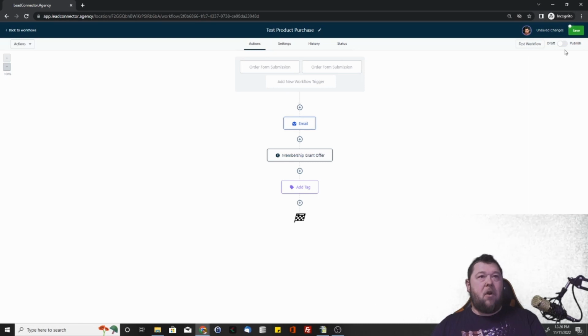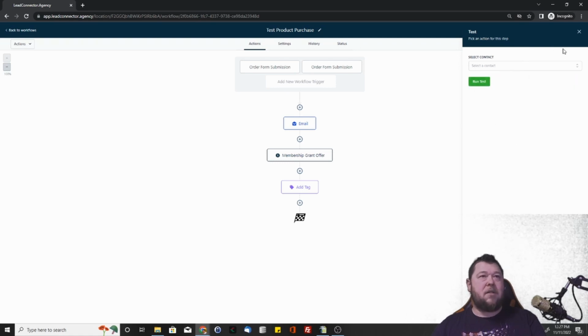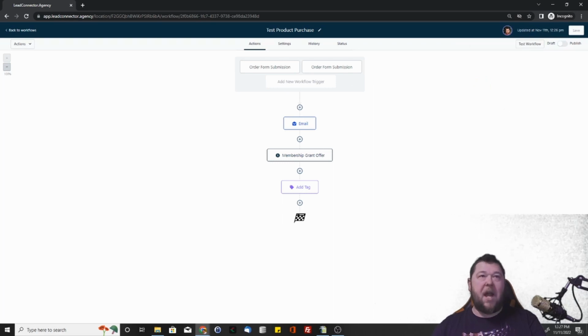From there, you have the draft and publish, as well as obviously the big green save button. Nothing's been saved. We hit that, it's going to update. Now it's saved. We won't lose any of our work. And we can actually test the workflow: you select a contact, I always select myself, and then you hit run test, and it'll go through and perform all the actions, just as if you triggered the form.